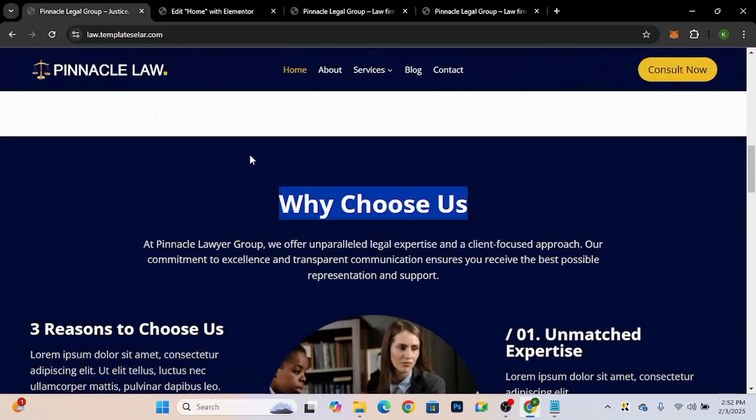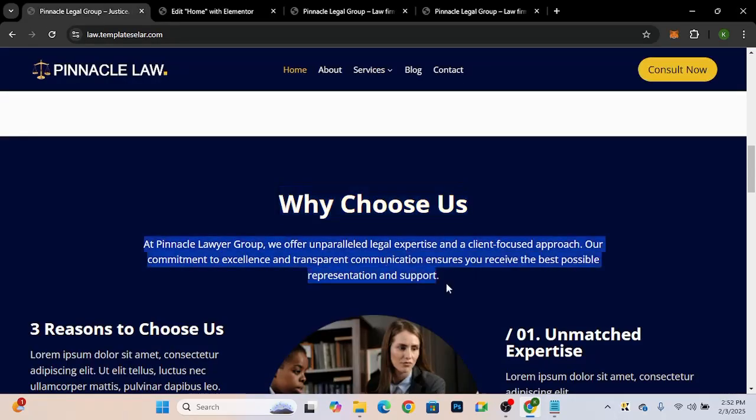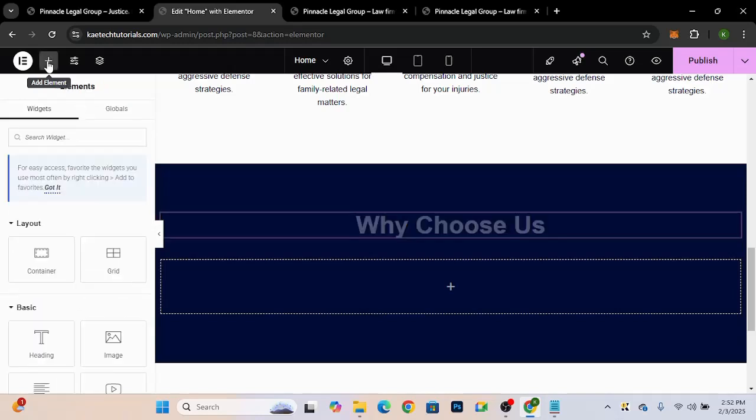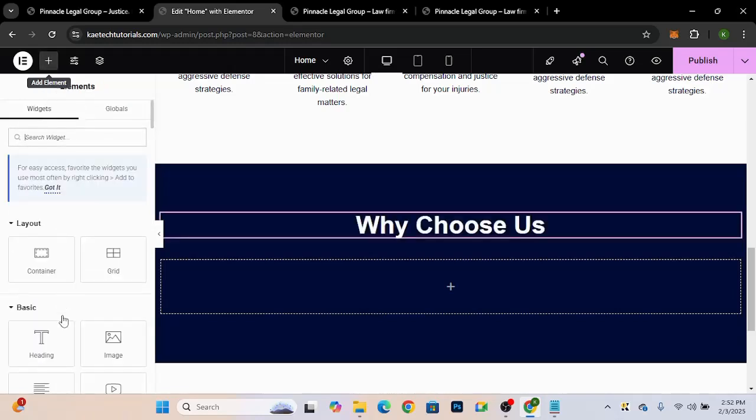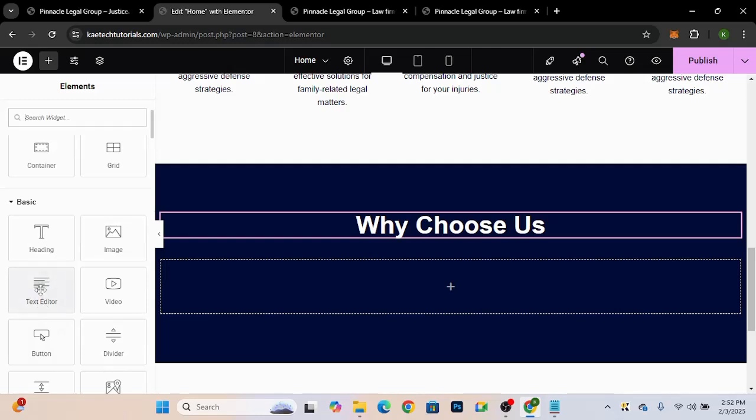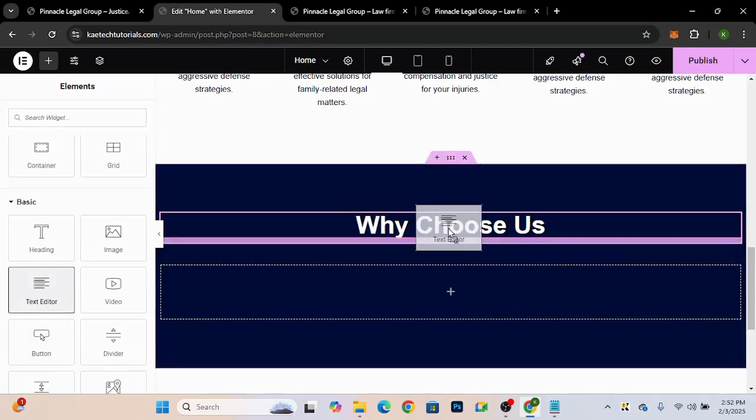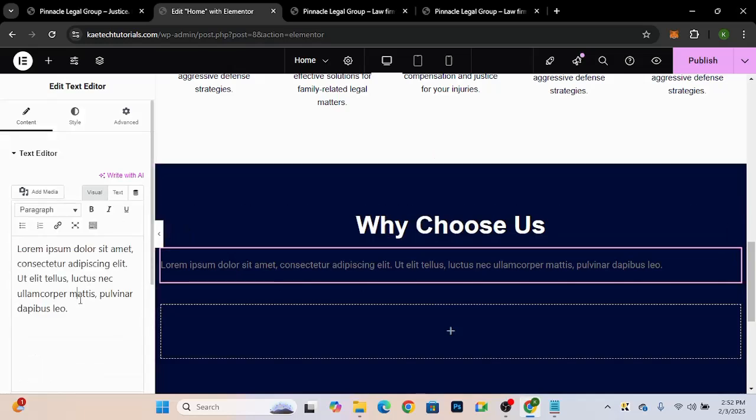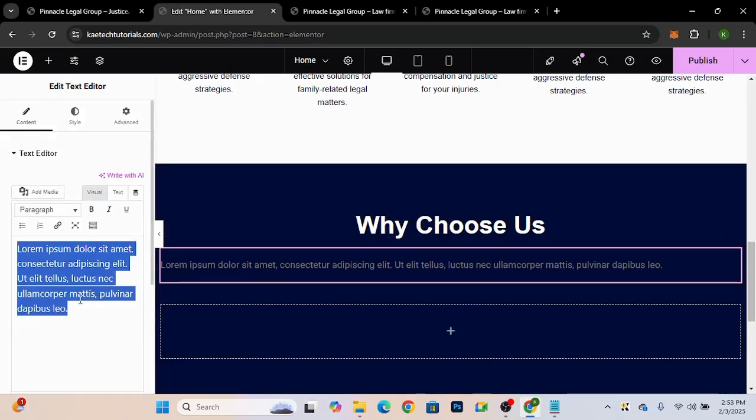Now I'm going to come over here and then copy this text over here. So let me copy this text over here. Come to home over here, click on add element to add a new element or a new widget. So I'm going to just drag in the text widget over here, and then I'll paste in here, and then I'll change the words to the words that I copied.